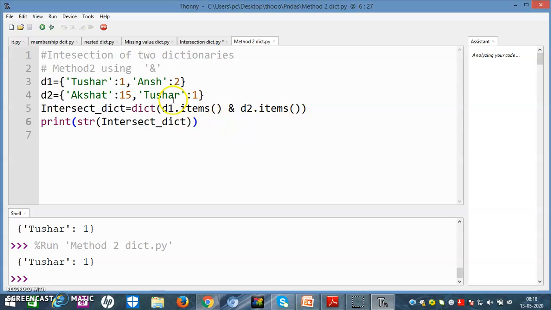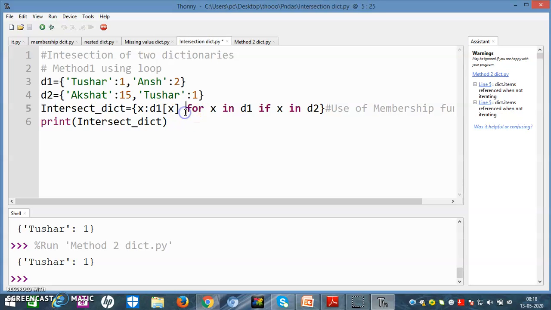Look, the answer is the same, Tushar 1. The answer is the same, Tushar 1. It is the common factor, so we have applied the AND. Using AND, we can also do intersection of two dictionaries. So friends, I have made you study 5 things. This is through using a simple dictionary, using a for loop and if condition.